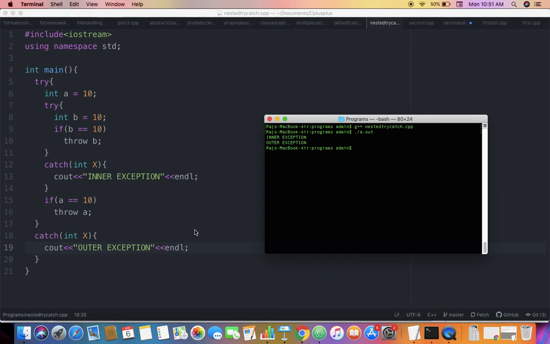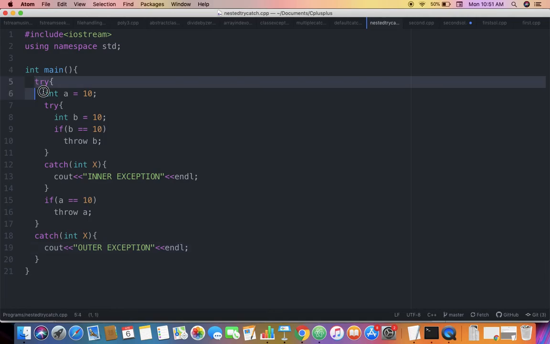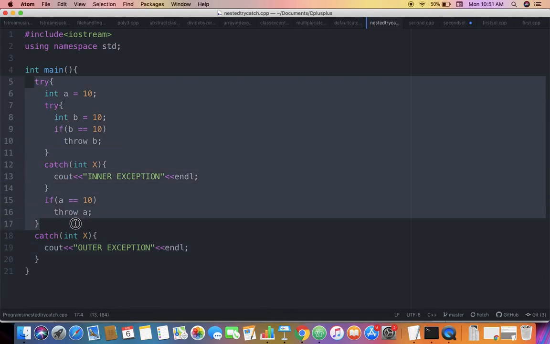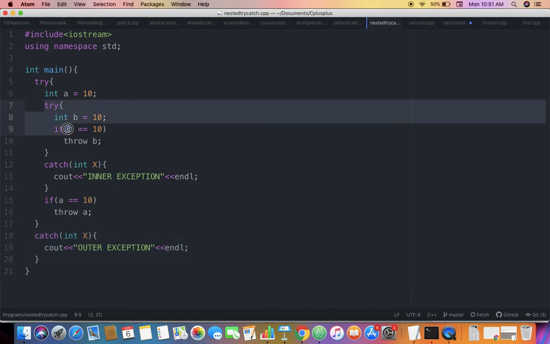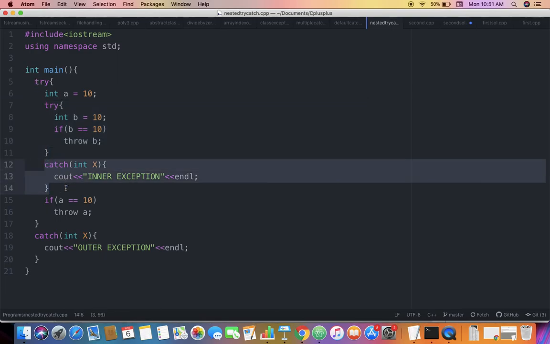So let's look at the program. From this point to this point is my outer try block. This is the catch block associated with my outer try block. Now this try block is present inside the outer try block. This catch block, which is associated with this try block, is also present inside the outer try block.